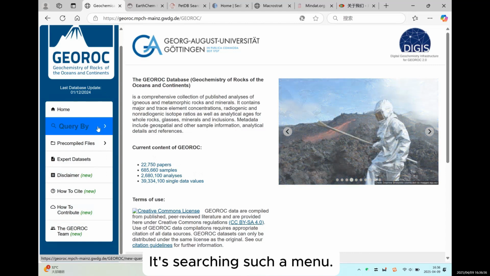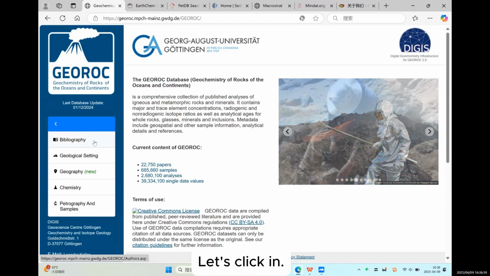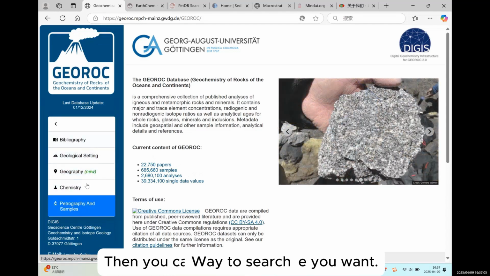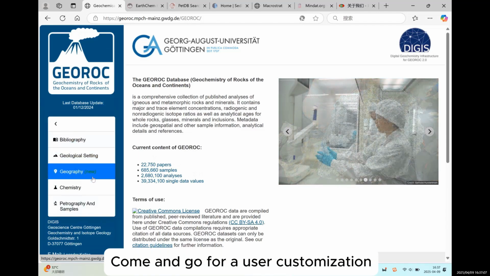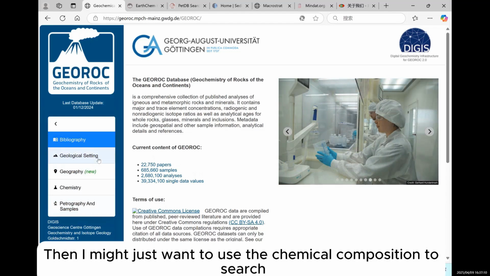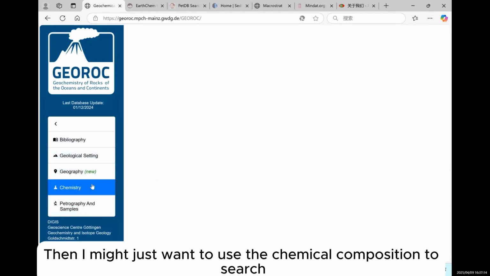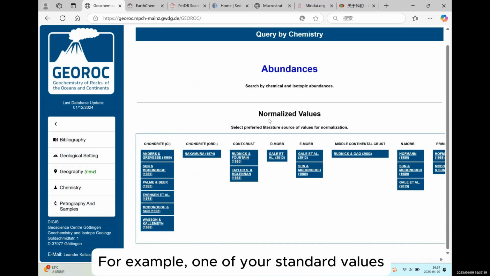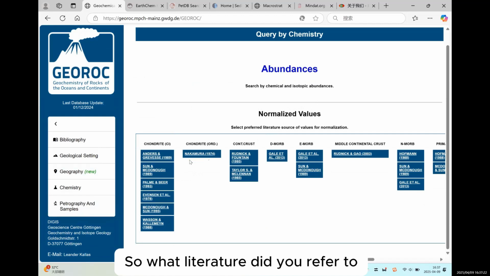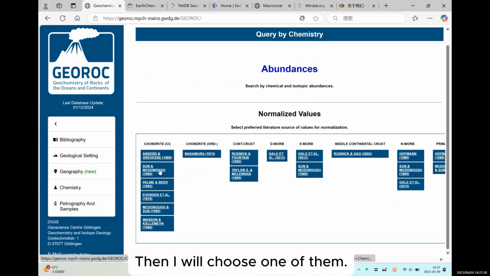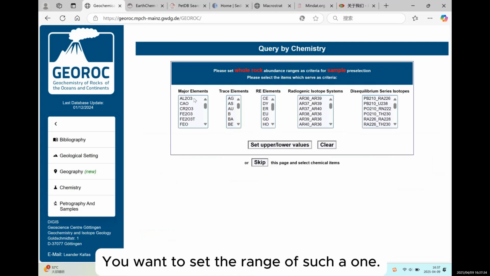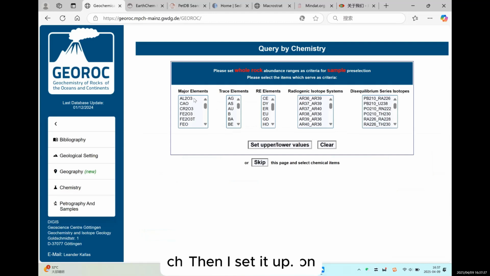It's the searching menu. Let's click in. You can choose different categories, then choose the way you want to search, as user customization. For example, I might just want to use the chemical composition to search. There are also different kinds here, for example, standard values, and which literature you refer to. I will choose one of them. Then you can set the range of the chemical composition.